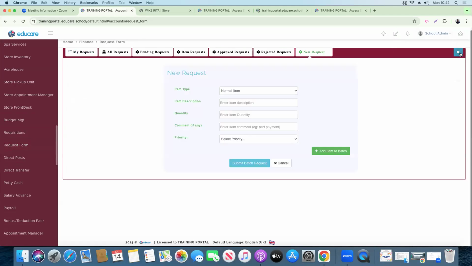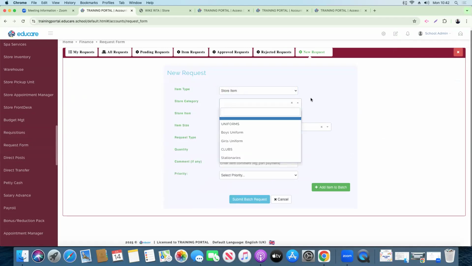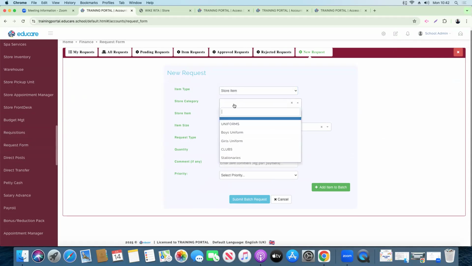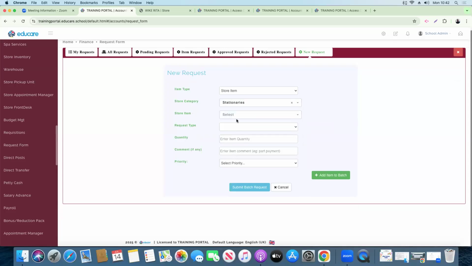I'll click on the plus button. So now, item type, store item. I can make requests from this end. Teachers can make requests. Other managers in the school can make requests. Students can even make requests if you give them access to make requests. So this is store item. It will pull down all the items you have in the store. If I'm going to make a request on stationaries, I'll select stationaries.